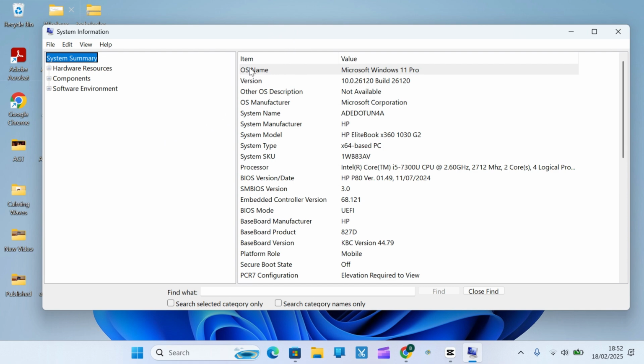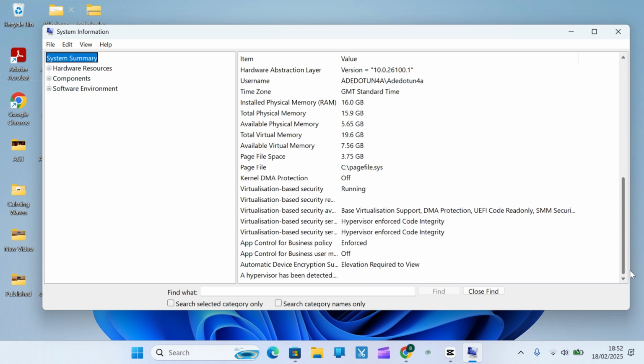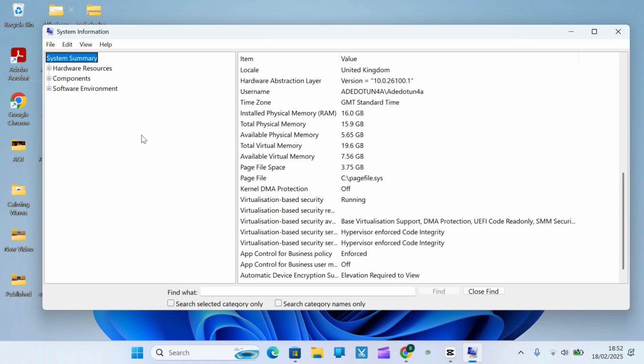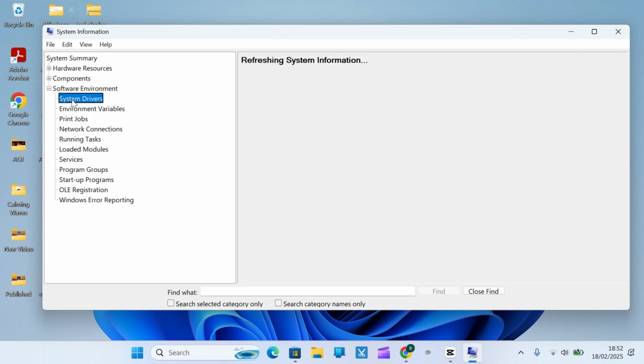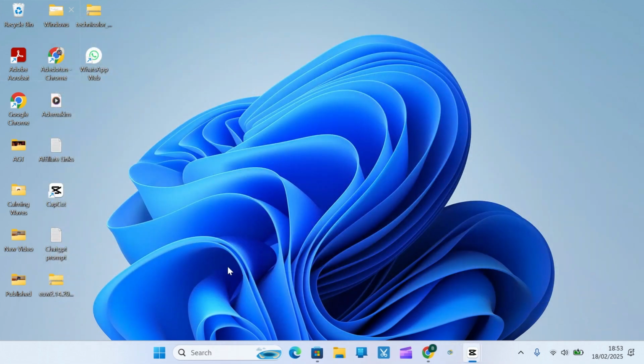On the system information, you have items and values. Then you can now take your time to check through the PC specs. You see that? You can also come here, click on software environment, expand the menu, and search for whatever you want to know about the PC specs. So that's exactly how to find PC specs in Windows 11.